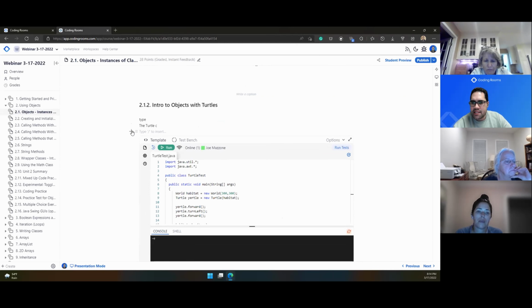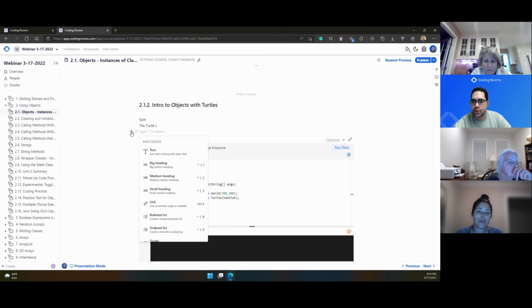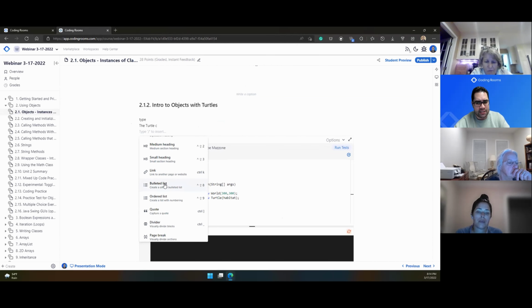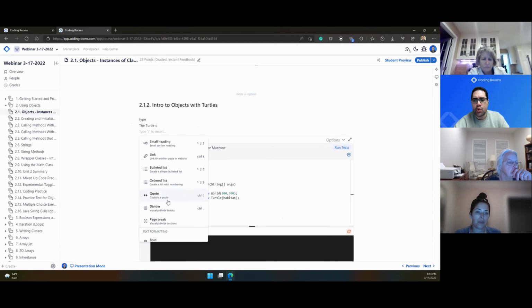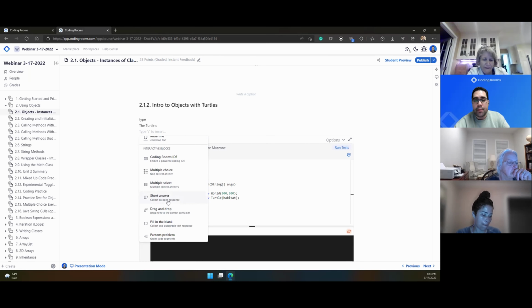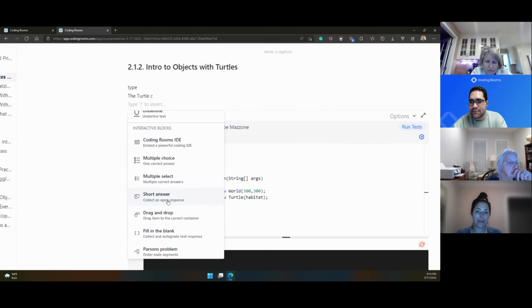Now, when you click this plus sign or use the slash command, you can insert new blocks to your page. This, of course, does include ways to format text, add bulleted lists, ordered lists, quotes, dividers on the page. So tons of ways that you can design your content. But the real magic is with our interactive blocks.